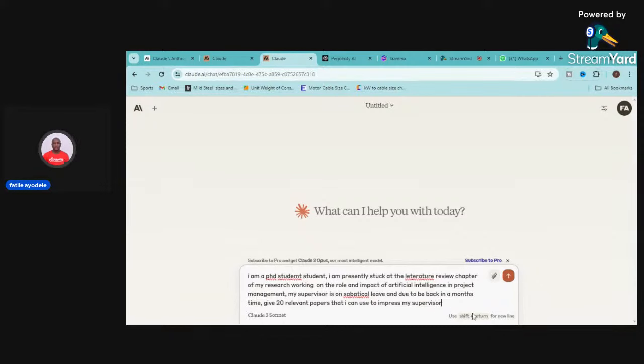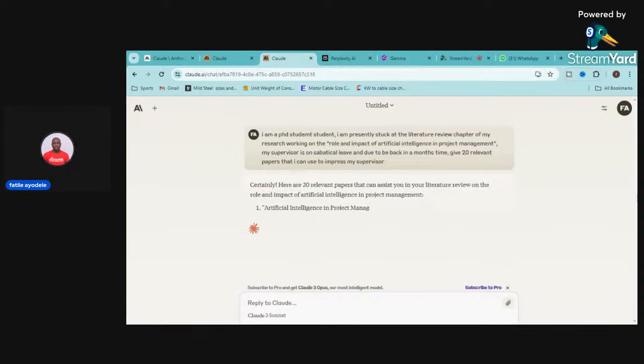So I need to get some documents online. That's the difference between Perplexity AI and Claude 3. This one has access to the internet. So, as a PhD student, I'm at the literature review chapter of my research work on, let me put it in parentheses. All right, let's see what we have. It's going to ask me some questions now.